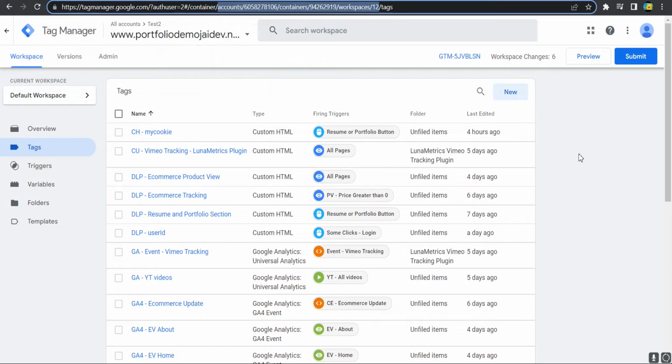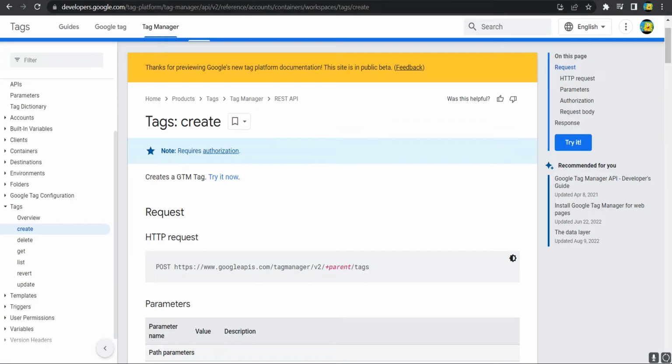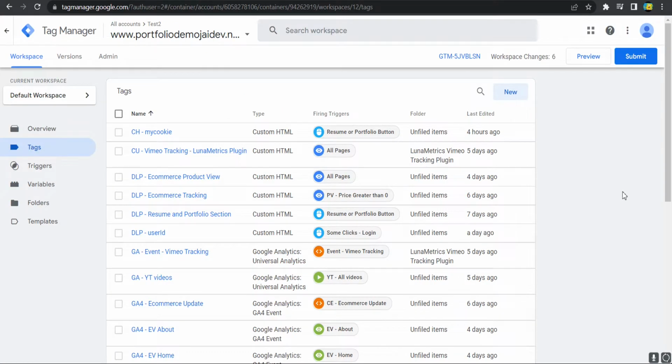So yeah, again, if you're familiar with it, you can use the API to do many things. And we saw especially manipulating things, such as listing and creating tags. So yeah, this was just an overview of how the GTM API works. Thank you.